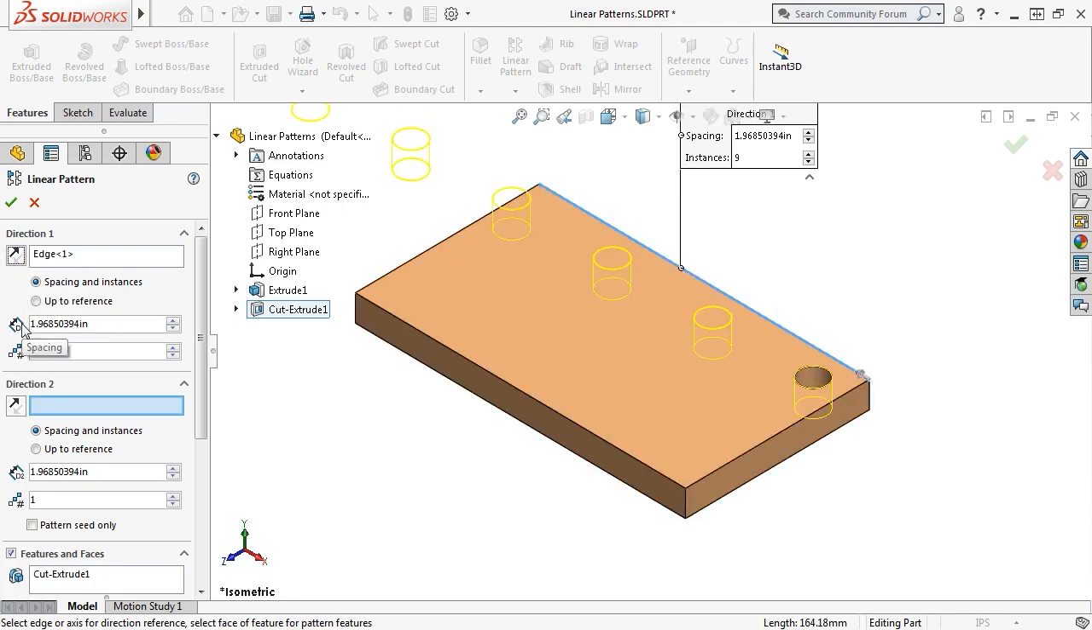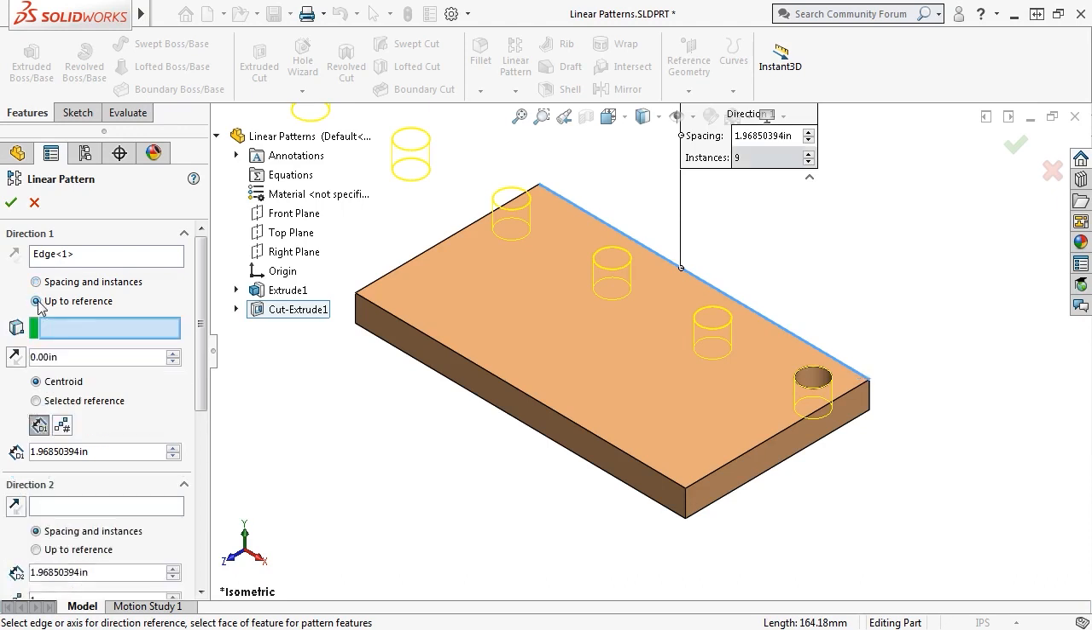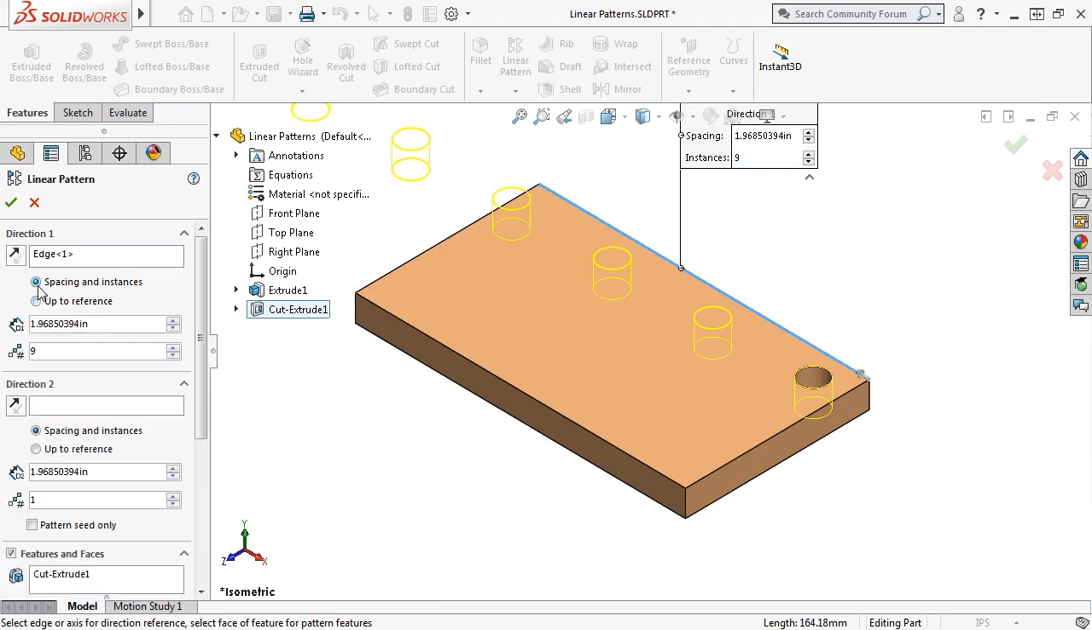The next two options let you set the spacing and number of pattern instances. Spacing and instances lets you type in a value for the number of instances you create and the distance between them, while Up to Reference lets you use existing model geometry to define the number of instances and spacing. The Up to Reference option is beyond the scope of this course, so I'll go over it and other advanced linear pattern options in another course. I'll select Spacing and Instances.